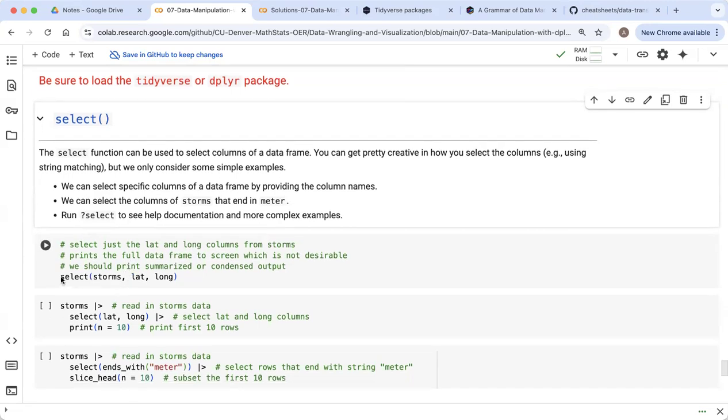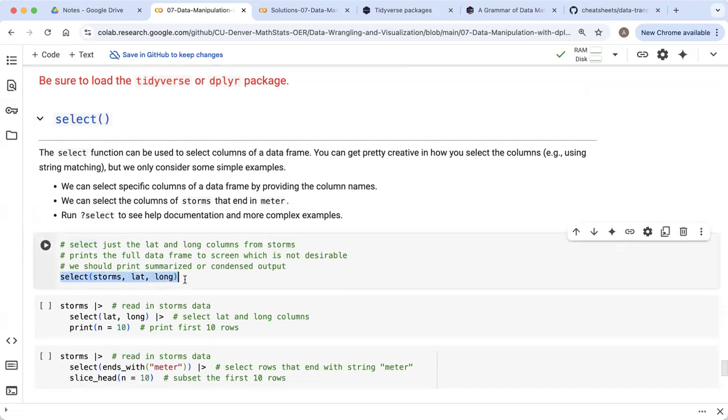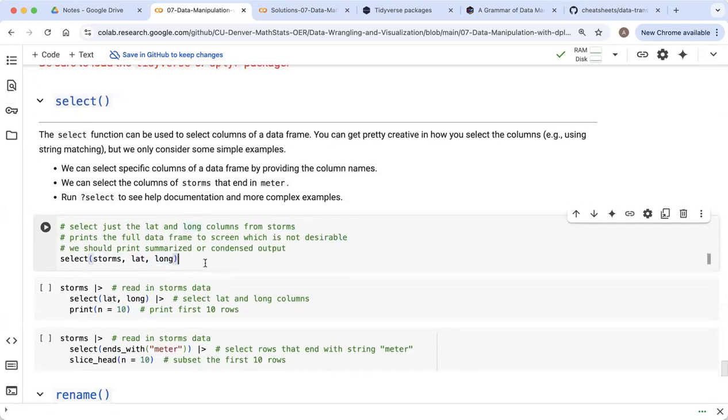Okay, so just to get a sense of what the syntax looks like, if I wanted to select one or more columns from a data frame, for example, if I want to go into the storms data frame and pull off just the latitude and the longitude columns, that command would simply look like this. Select storms, comma, lat, comma, long. And that's it. I'm not going to run this code cell because this is going to print a huge amount of stuff to the screen that I don't want to see.